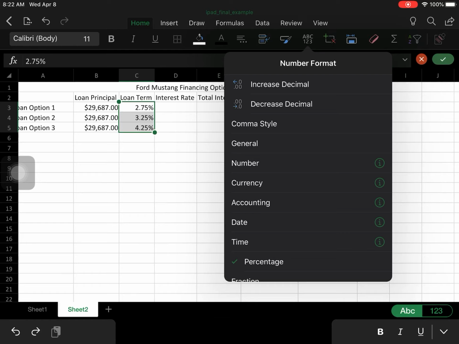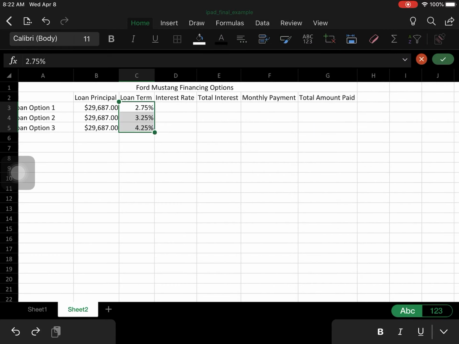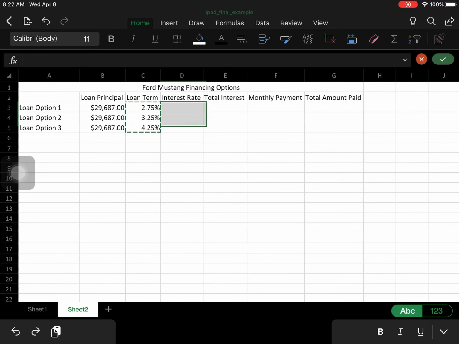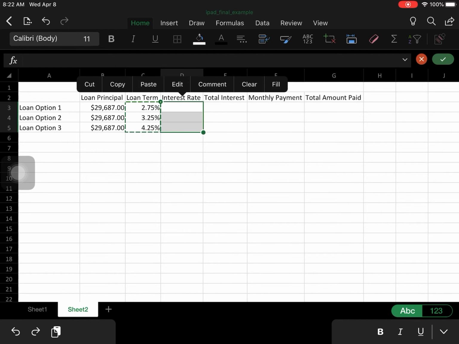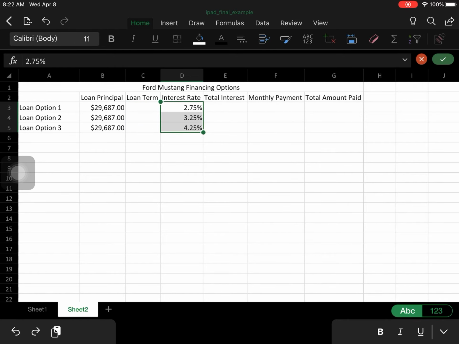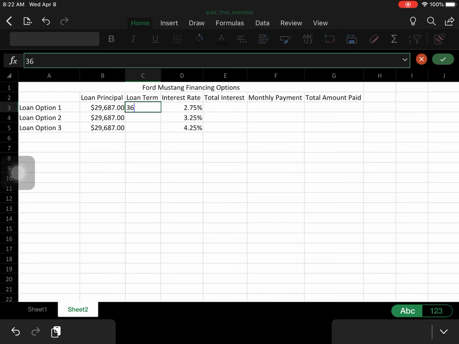Okay, so kind of had to play around with that a little bit, but we got it to work. And I typed this in the wrong spot. So we are going to copy and paste them one over. So I'm actually going to use Command X to cut that. And then I'm going to select the interest rate over here and then do Command V to paste. So I just moved them over a column. Sorry about that.